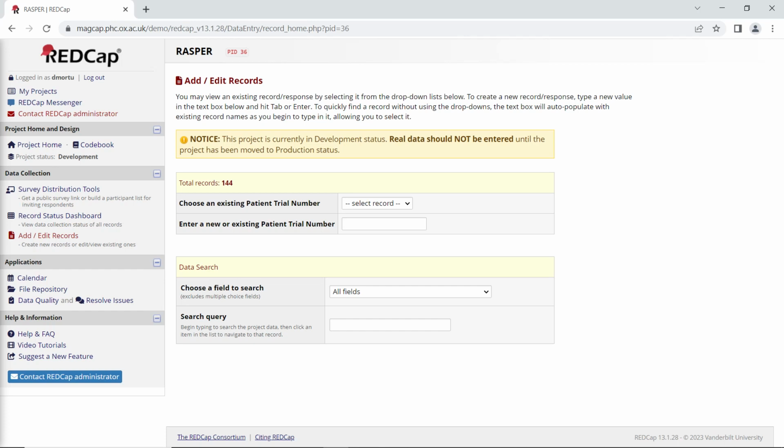In this example, we will type in a new trial number of RES-14-005. This represents site number 14 and the 5th participant recruited at that site. Press Enter to create the record ID.